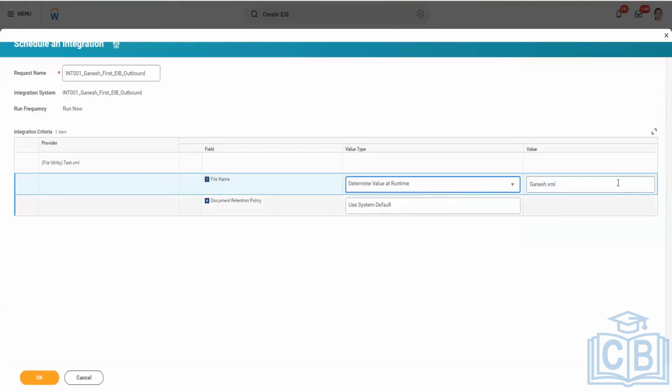And if you select determine value at runtime, then in this field you need to select one field which is generally available when we configure the sequence generator. Next, sequence for integration file utility. Whenever you configure a sequence generator in EIB... here in this EIB, we have not configured any sequence generator, so I'm going to use system default.